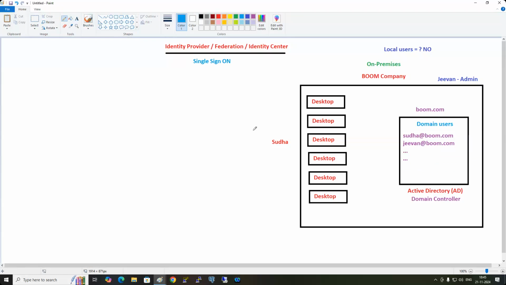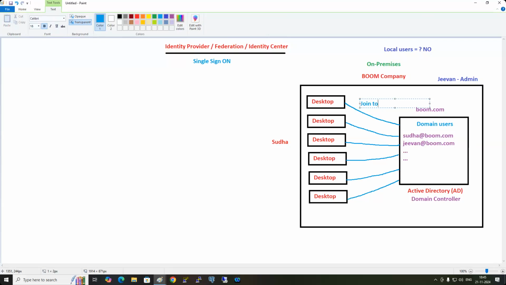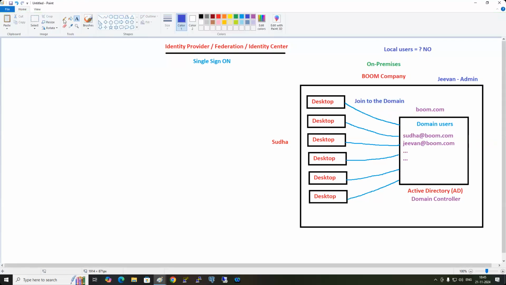Now Sudha needs to log in. Can Sudha log into the first desktop? Initially, no, because these desktops are not attached to this domain. So what we need to do is join all these machines to the Active Directory. Join to the domain. Very important word. Now, as I join to the domain, can Sudha log into the first machine?